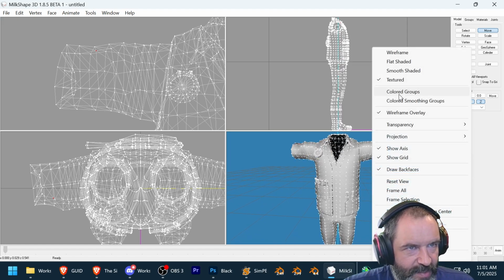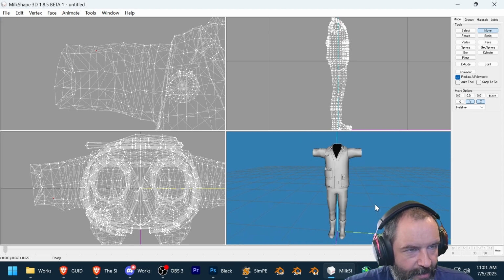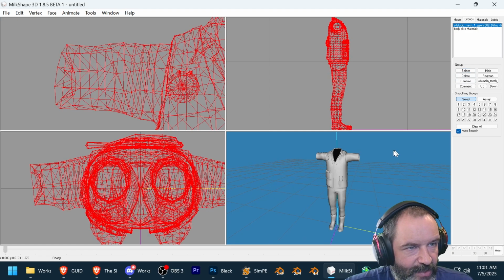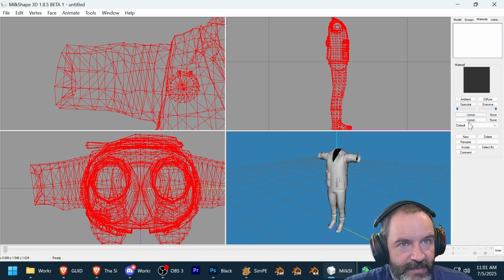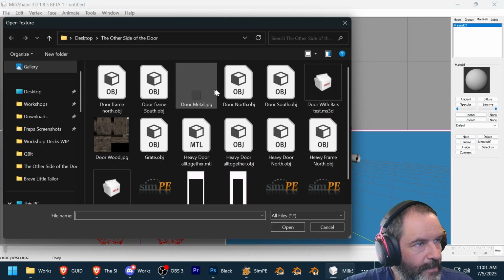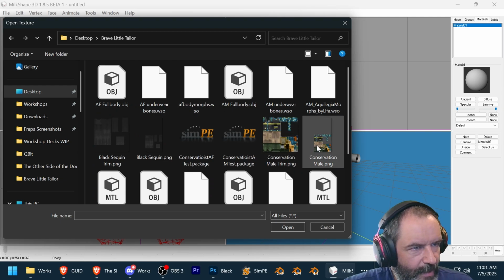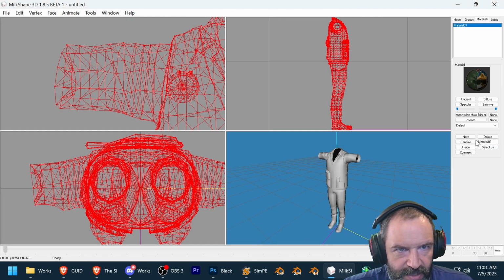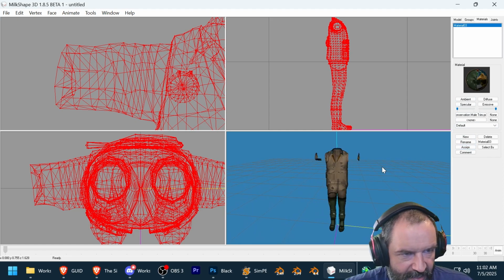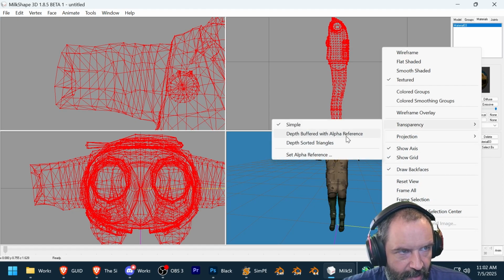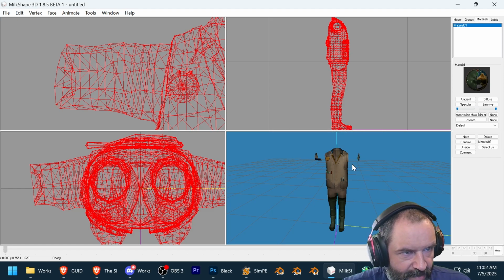So we turn off colored groups, we turn off wireframe overlay. And then we go to groups and we select this mesh. Then we go materials, new, and we look for the conservationist outfit that we trimmed down. We load that up in the material and we click the assign button. And we can see that the transparency is messed up. So we go transparency, depth buffered with alpha reference.